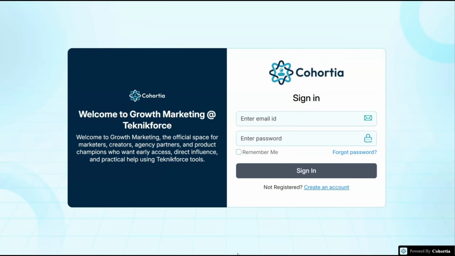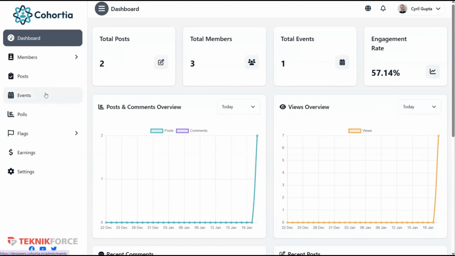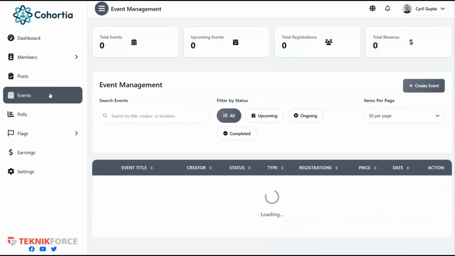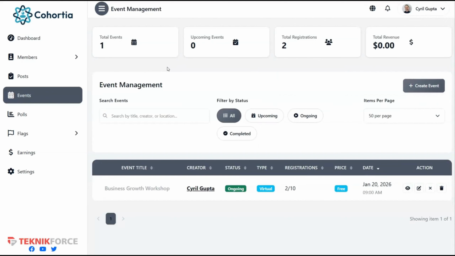Let's get started. Go to the sidebar and click on Events. From here, you can manage your events. You can see the total events, upcoming event, total registration, and the total revenue. And then you can see the details of the event you created. You can see the event's title, creator, status, type, registrations, price, and the date. And you also have options to view, edit, cancel, or delete an event.